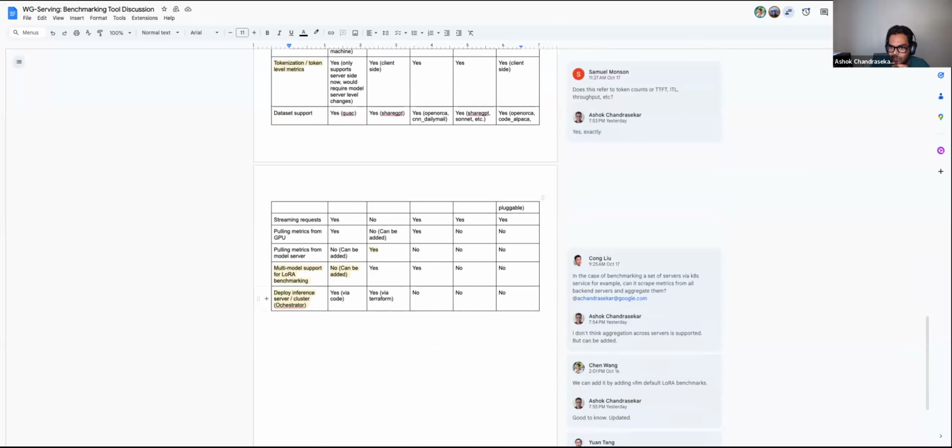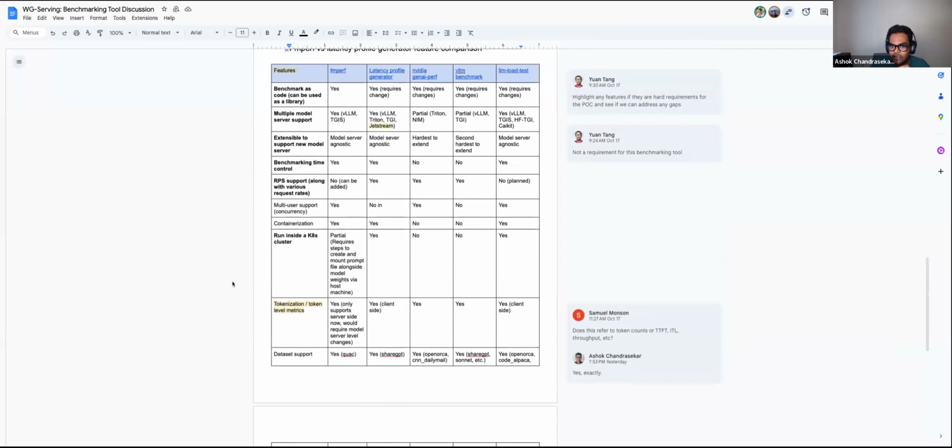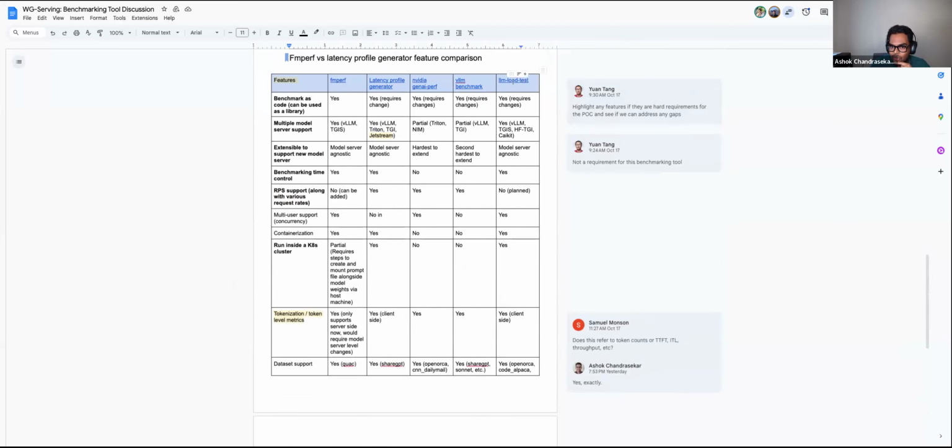I think Samuel, you had something there, and LM load test was also added by someone. If someone wants to talk about that too. Yeah, so that was us. I'm from the Red Hat Performance and Scale team that is working on AI.